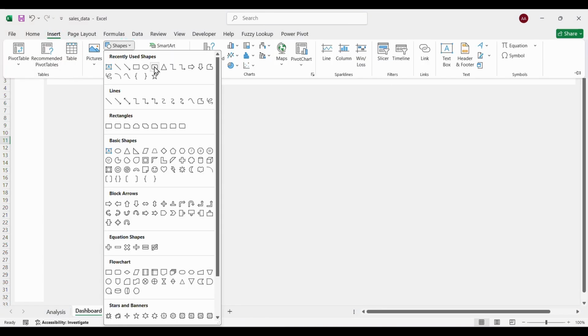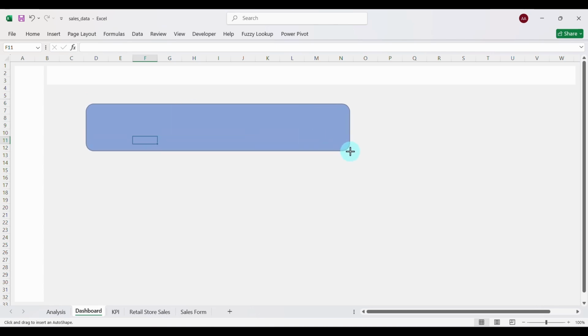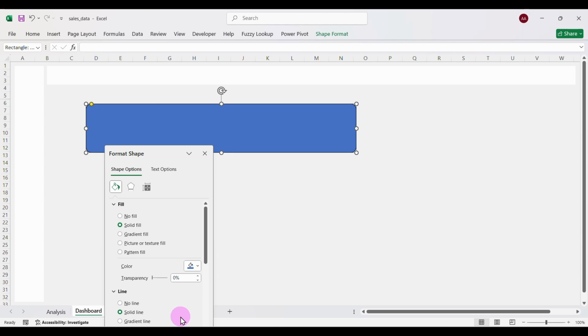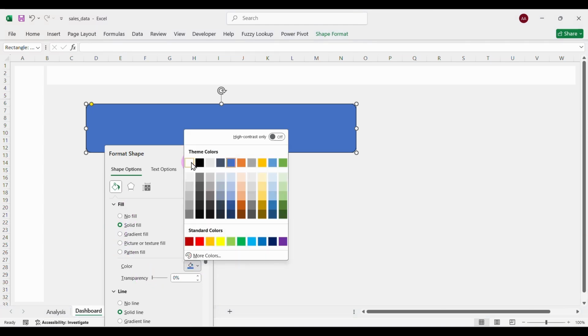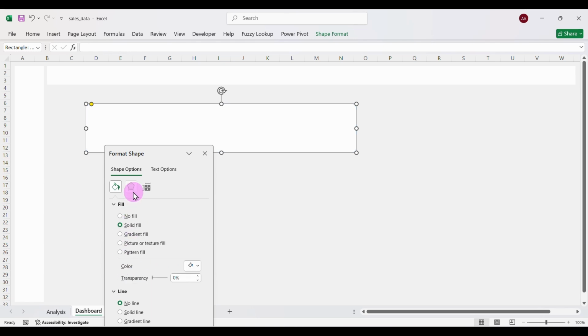Let's insert now this rectangle shape. But it's too round, so let's reduce it. The yellow one, just okay. I think this one is okay. Let's right click. Let's go to format. We also want it in white and no line. Okay, we can close.